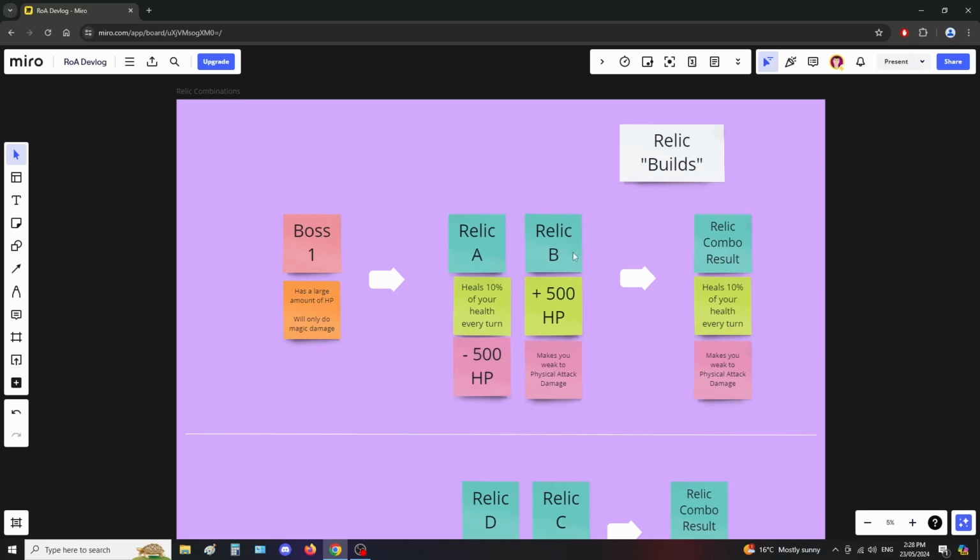But Relic B gives you 500 HP, and the curse on it is that it makes you weak to physical attack damage. If you wear both of these relics at the same time, you have this kind of build or combo where the two cancel each other out, and the result is you heal 10% of your health every turn, and you are weak to physical attack damage. This is a pretty good combo against this boss because we know it has a large amount of HP, and healing 10% every turn is good sustain on a boss that might take a long time to beat.